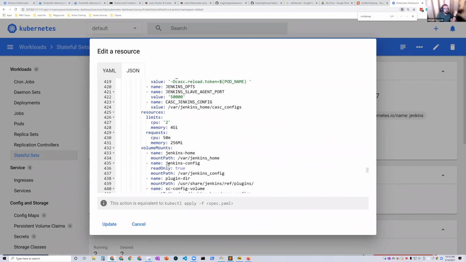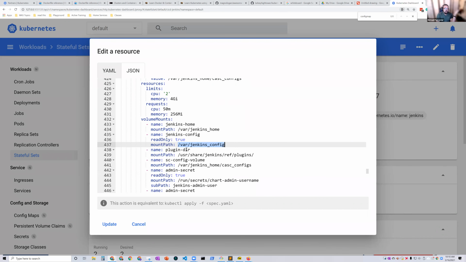Where is, oh, there it is, Jenkins config. So it's volume mounting the Jenkins config. It's mounting it here at /var/jenkins_config. It obviously is set to read only, so nothing can write to it, right?